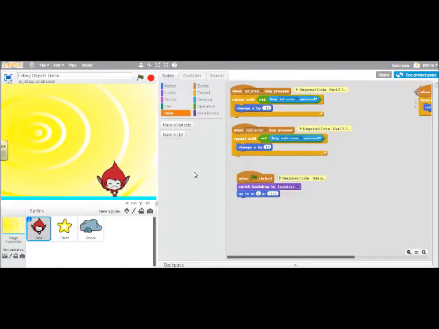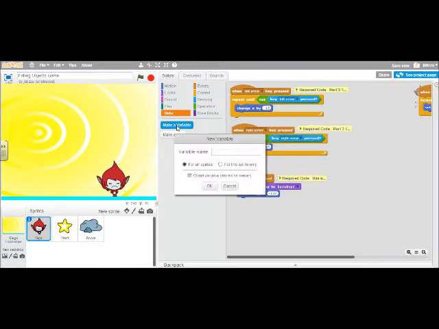What we're trying to do is turn this following objects project really into a game by creating the variable score and then using if-then conditional statements to control how the scores change. The first thing that we need to do is create a variable. So I'm in the data menu. I'm going to go to make a variable and I'm going to call this score. And I'm going to leave it for all sprites. So this is different than before. Leave it for all sprites.